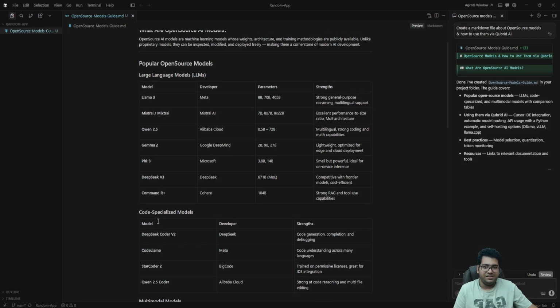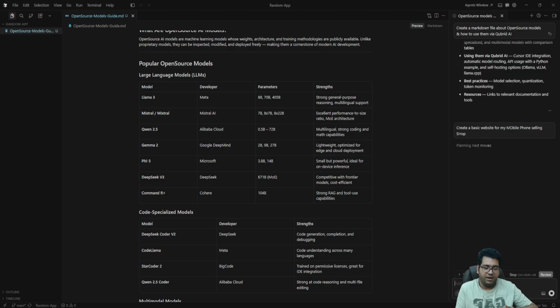If you wanted to create a basic, let's say, website, if you ask it, create a basic website for my, let's say, mobile phone selling shop, hit enter, right? It will start to think, it will start to do different things, and then you'll be able to see that it will keep a plan of what exactly things are required. See, it will be building it with HTML, CSS, and JavaScript. You can already see it has started to create different things. It is creating an index.html, and then it will be creating a CSS file, it will be creating JavaScript, maybe different files, maybe all within the same file.